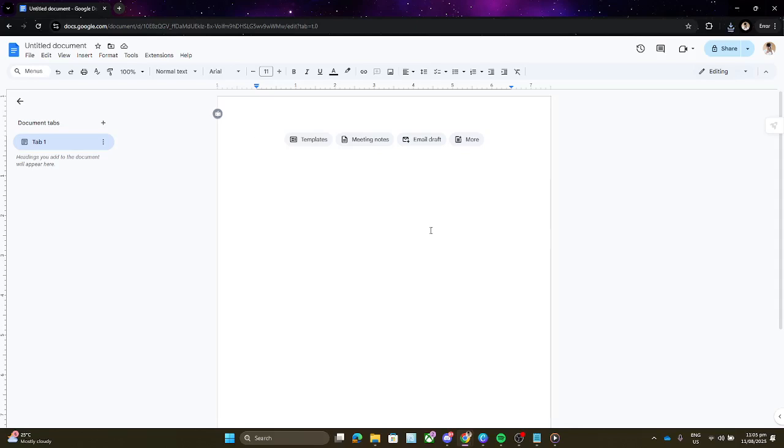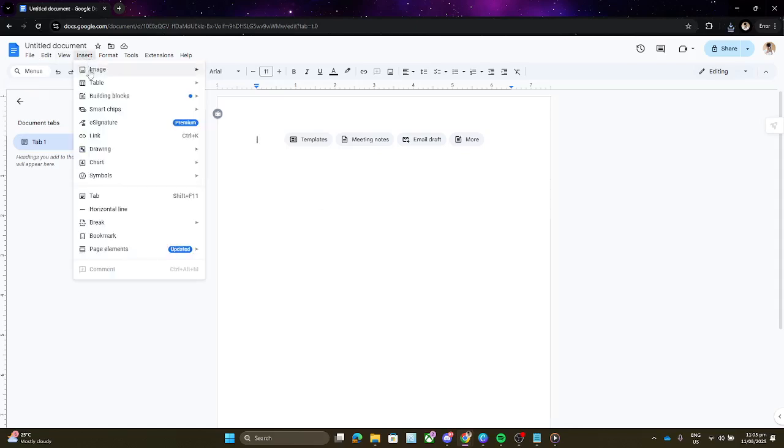To get started, open Google Docs and navigate to the document where you want to add a drawing. Once you have your document open, direct your attention to the top menu bar and look for the Insert option. Clicking on Insert will reveal a drop-down menu filled with all sorts of options that you can incorporate into your document to enrich your content. From here, you'll want to select Drawing to begin creating your custom drawing element.